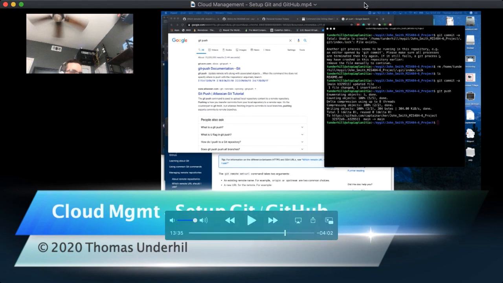If there's a lock file, that means that the program that was creating the lock file didn't close correctly. It didn't clean up after itself. And it's telling you this as you scroll down. Another Git process is already running. An editor opened by git commit, and so on. Then it says remove the file manually to continue.